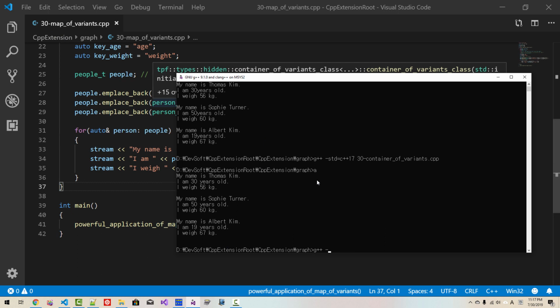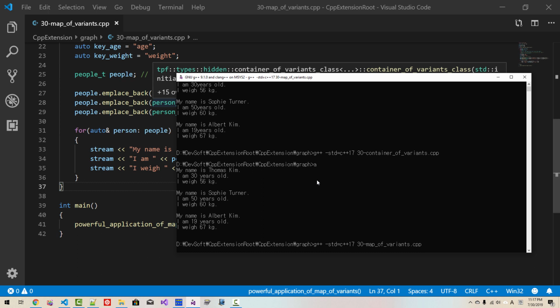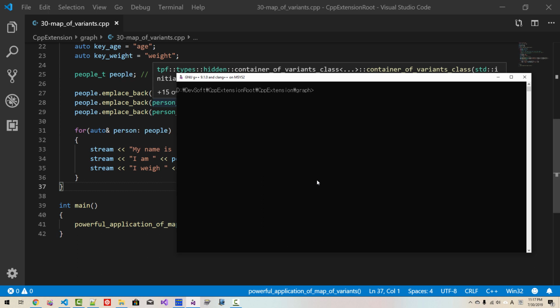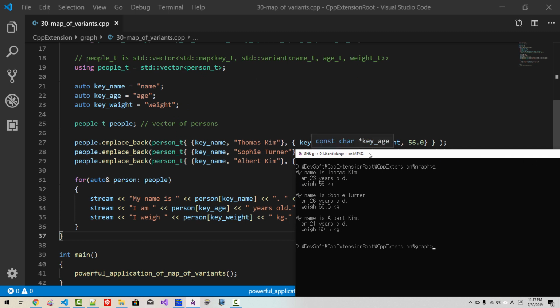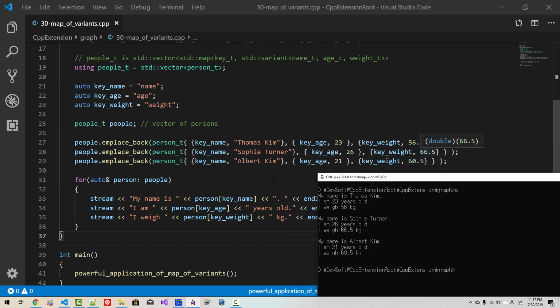G++ std C++17 30 map over variance.cpp, hit enter. CLS. Okay, so my name is Thomas Kim. I am 23 years old. I weigh 56 kilograms. The second person, my name is Sophie Turner.